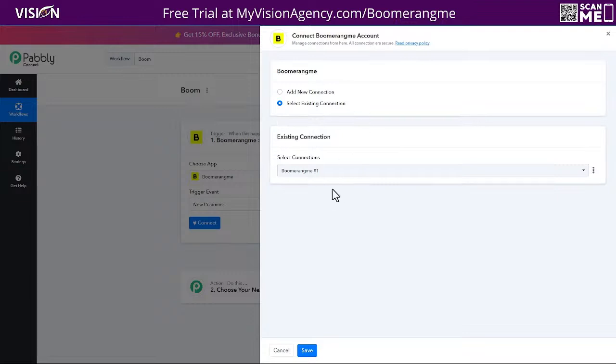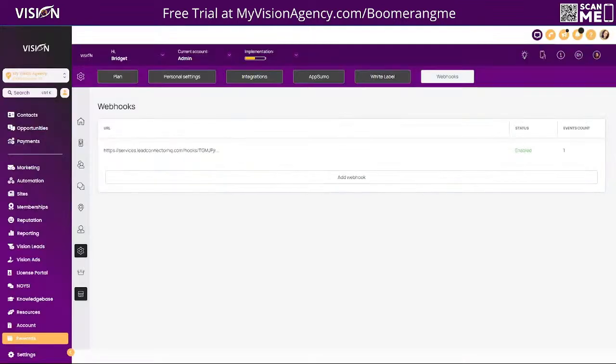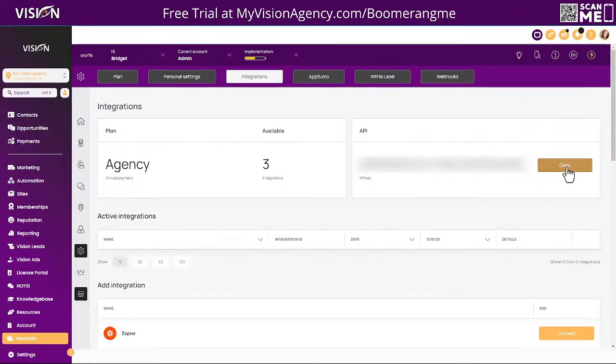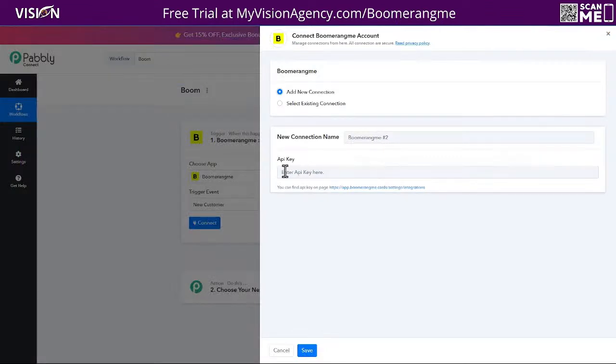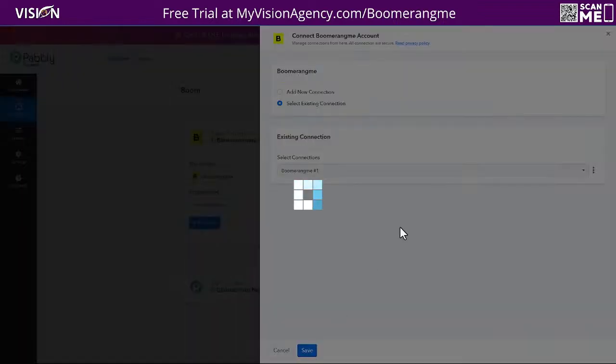Now, if you do not have your Boomerang Me account connected, what you'll have to do is go to add new connection, and you're going to want to grab the API key. The API key can be found here in your integrations, and all you need to do is copy it. Then go back to Pabbly and paste that into the API field. That's what's going to connect your Boomerang Me account to Pabbly. Now, I already have this connected, so I'm just going to choose my existing connection and save.